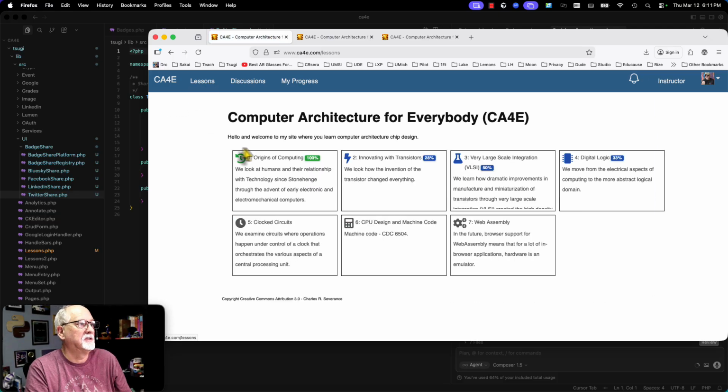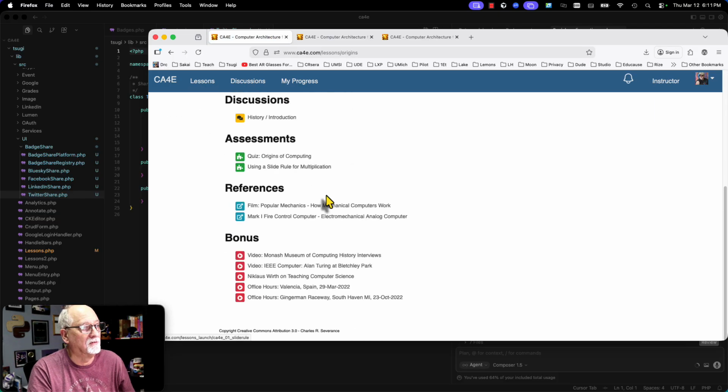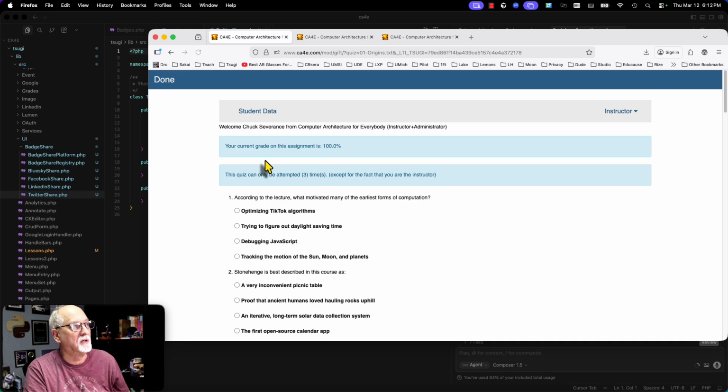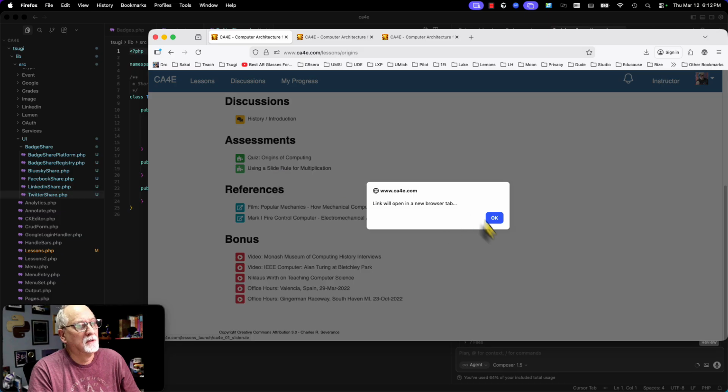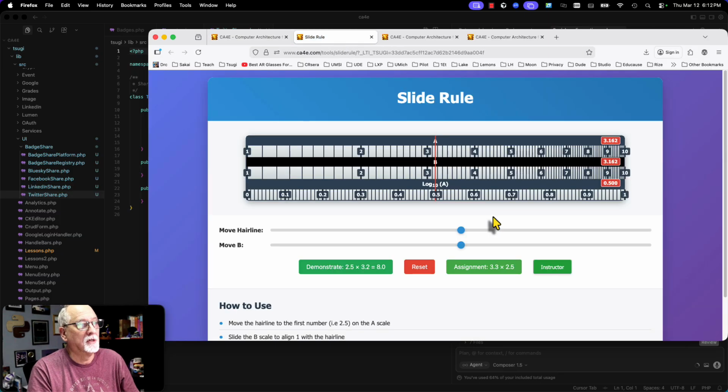And now I can fix these lessons because these lessons require some configuration in the first launch. This quiz, so there you go. I got that one using a slide rule. Oh, okay. So she's working.